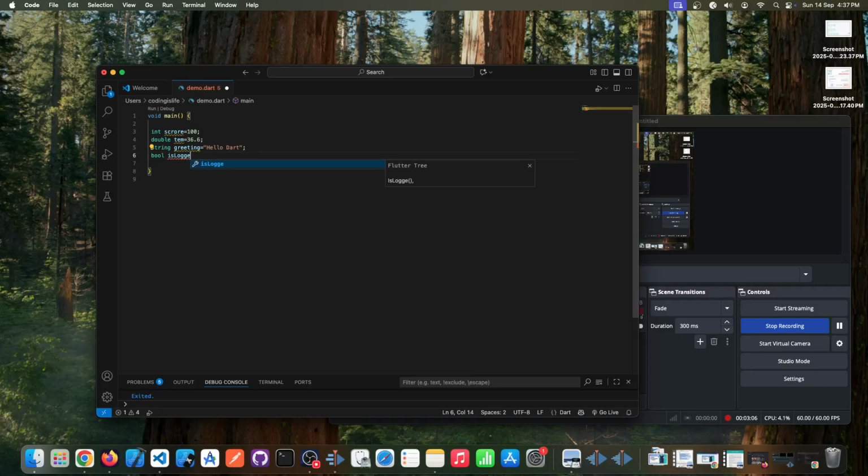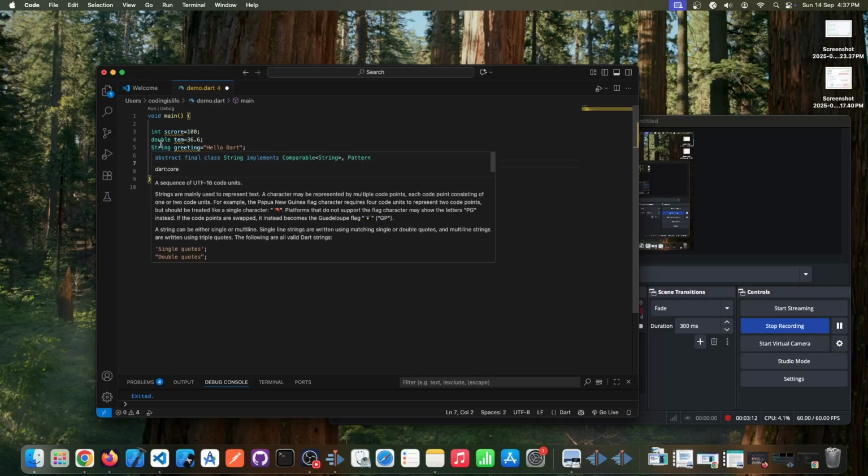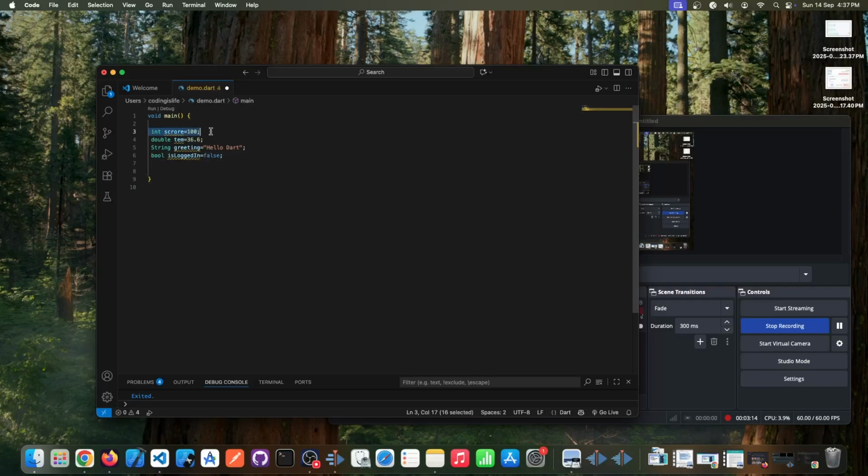Integer stores whole numbers like 100. Double stores decimal values like 36.6. String stores text inside quotes, it's double quotes. Also, boolean stores true or false values. This is the basic data types.